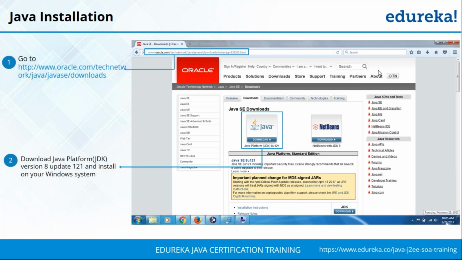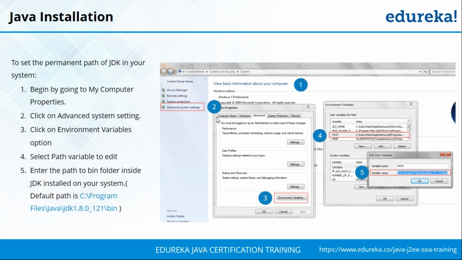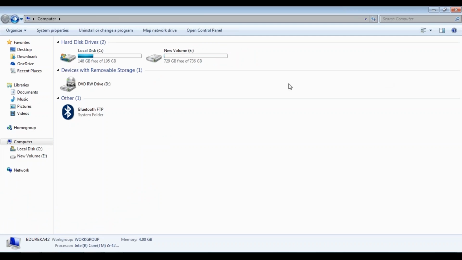comes the most important part, that is setting the path of your Java environment. There are basically 5 steps that you need to follow. Let me show you how it's done. You can follow these steps if you're using Windows 7 or any later version as well.